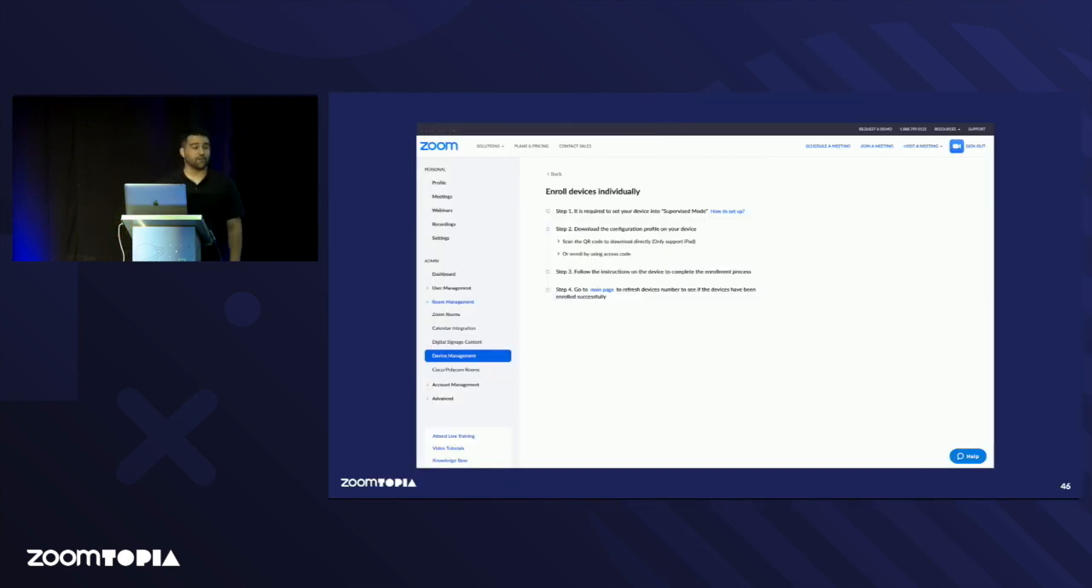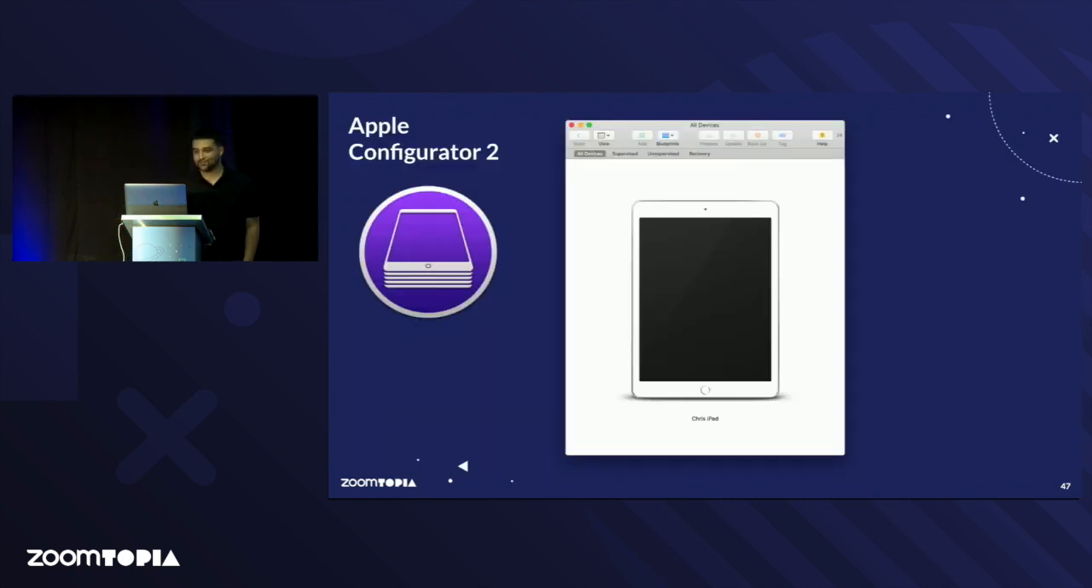Okay, so the first step for enrolling iPads individually is to set your device into supervised mode. Now, supervision allows for you to do more on the device management side, right, on the supervised side. So you'll definitely want to make sure you set your device into supervised mode. And to do this, we have a help article, but for the purposes of this training, I'll show you what that looks like.